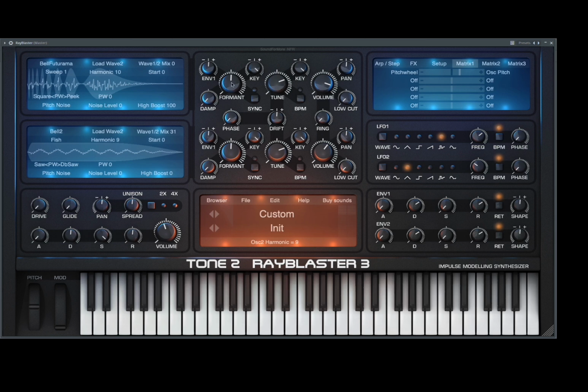So down here in the middle, you have the controls. So formant control for oscillator 1 and oscillator 2, the tuning for both oscillator 1 and 2, the overall volume. You can control the dampness for both oscillators. If you want to do hard sync, if you want to do BPM sync as well, then you can control the low cut.